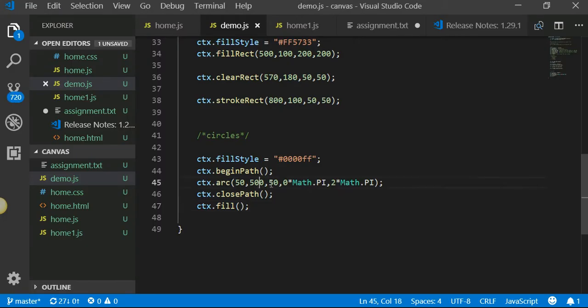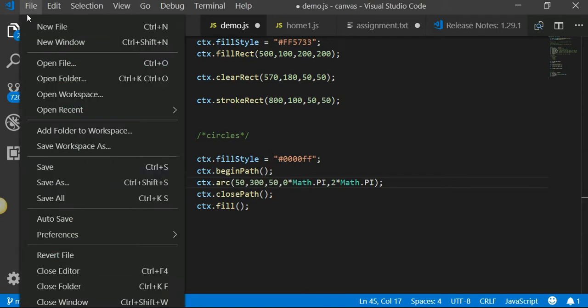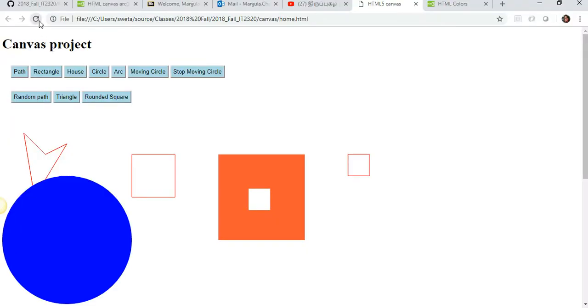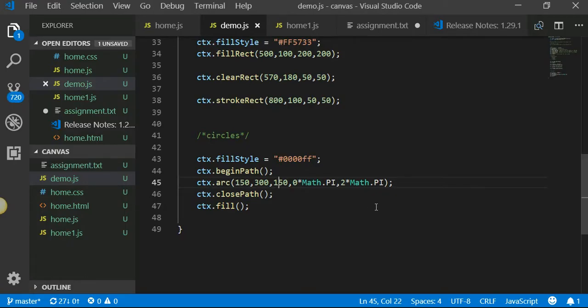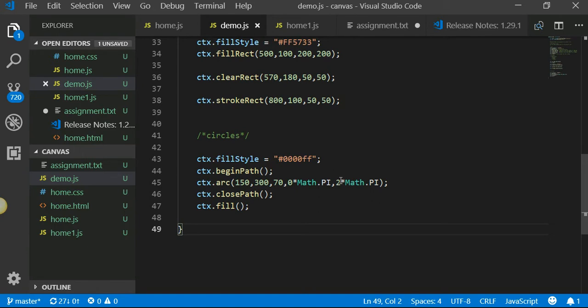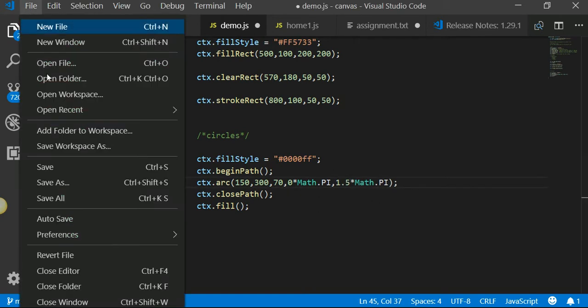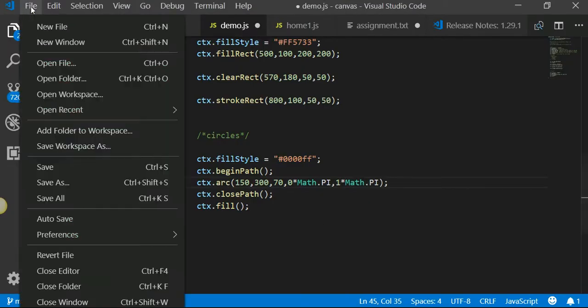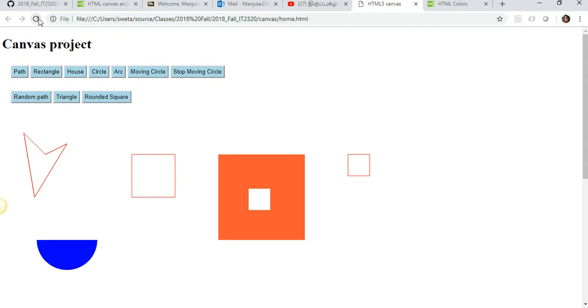If we want it a little higher, I can say 300. Okay, if I want it a little larger, I can say 150. Probably I want to move this to 150 also. Maybe not that large, 70. There you go. And I think what I had demoed is if you just change this to 1.5, you'll only see a portion. If you make it 1, it gets even smaller, so you get a semicircle.